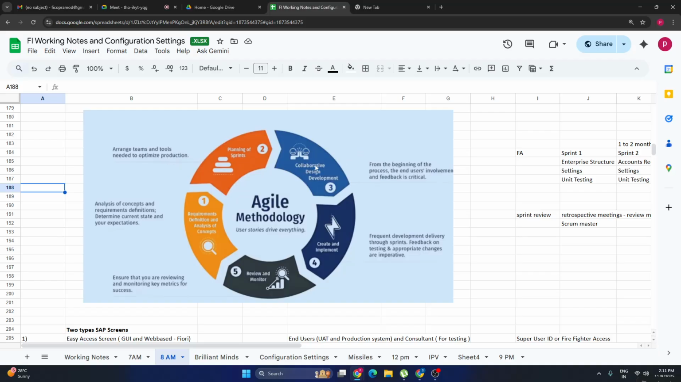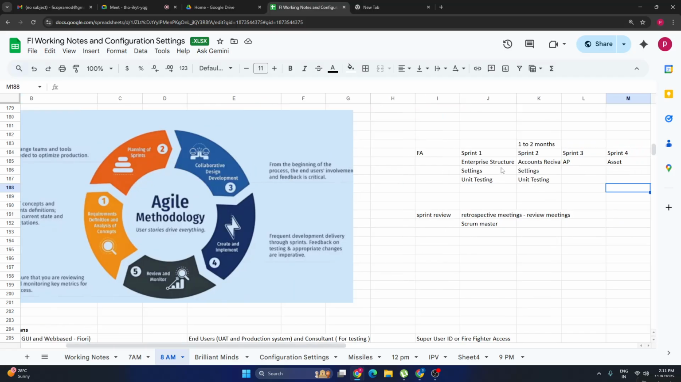Third, next one, collaborative design and development. From the beginning of the process, the end user's involvement and feedback is critical. So we start designing the system, we configure the system, and the testing and everything will be there here. Frequent development delivery through sprints, feedback on testing and appropriate changes are imperative. Basically, you will have many sprints. In each sprint, you will cover certain topics. In the sprint itself, you will cover the testing also.